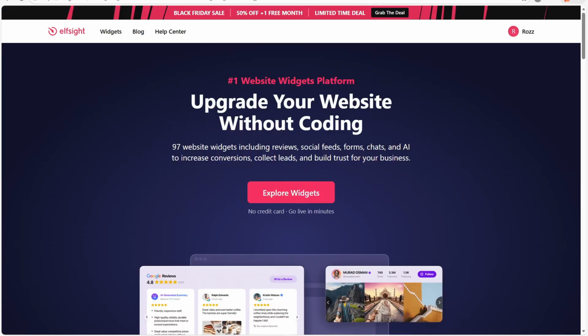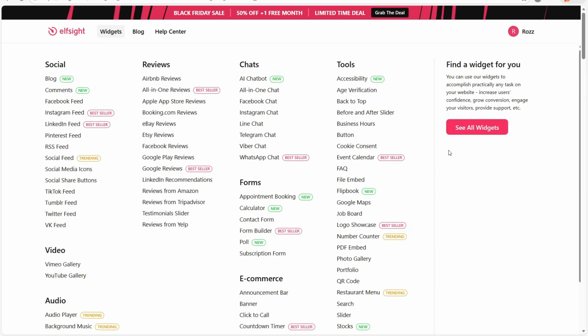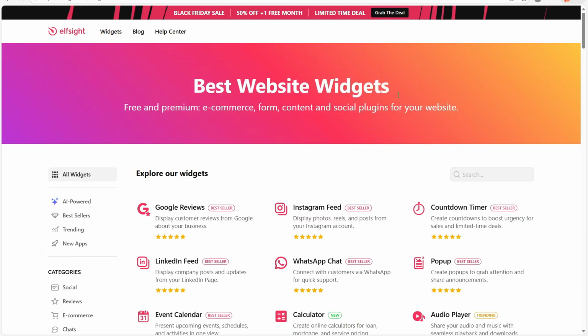The first step is to go to the website we'll be using. I've put a link in the description down below that takes you straight to this page I'm on, so go ahead and click there. From here, you want to go to the top menu and hover over widgets. Then go to the right hand side and click on the See All Widgets button. And in here, you want to go to the Explore Our Widgets.